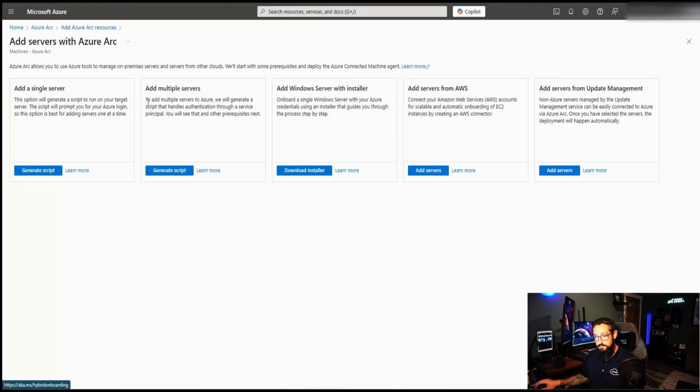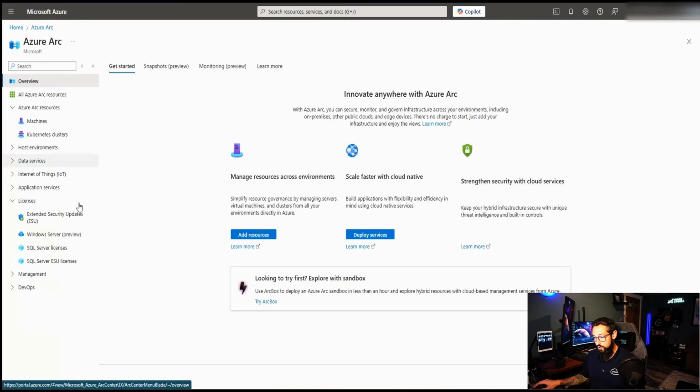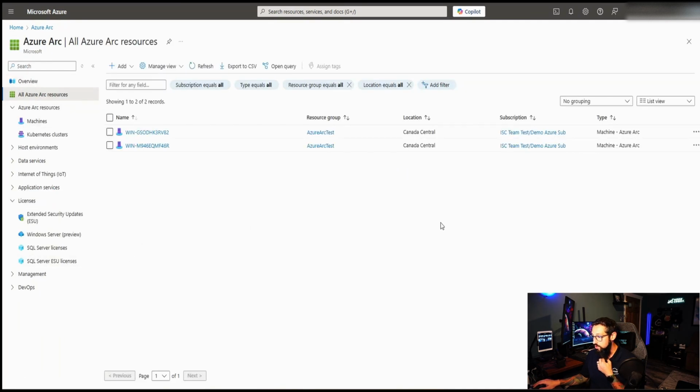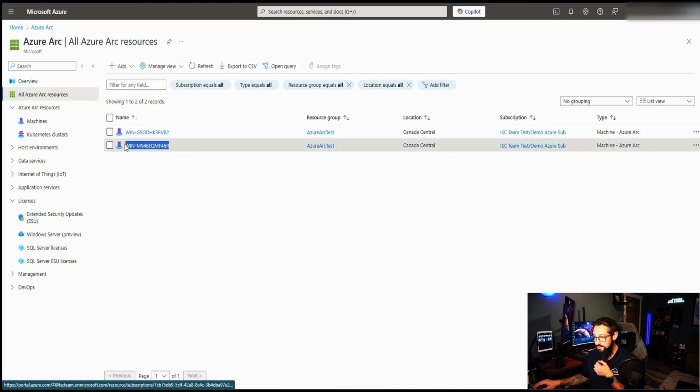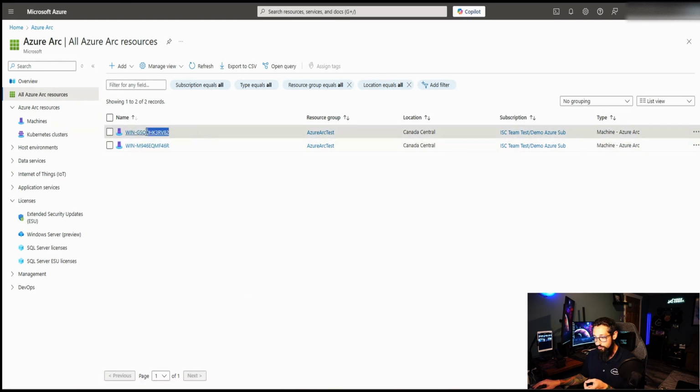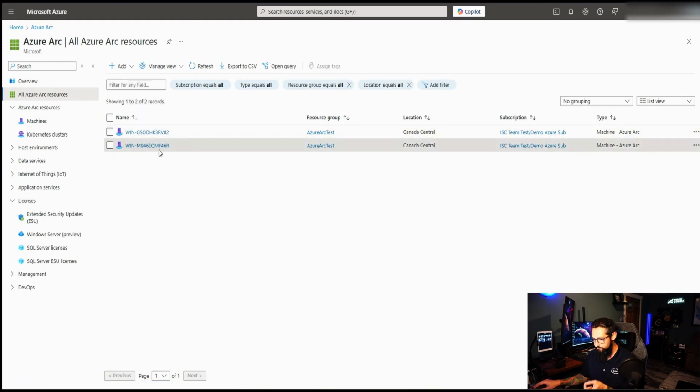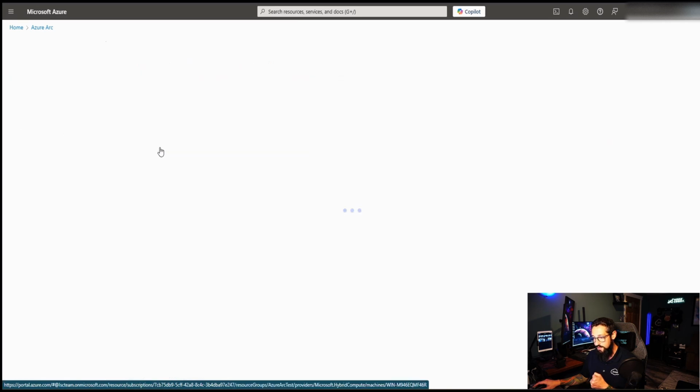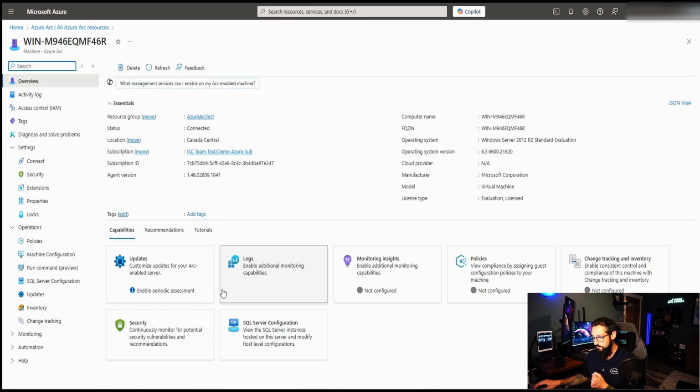So as I come back to my Microsoft Azure and I choose Azure Arc and choose all Azure Arc resources, you're going to find the system itself has now been added. This is the previous test one that I have in play, and this is the new one that I've had added. So we'll click into the resource itself. You can see information about the eval version, the computer name and such, and the current status, whether it's connected or not. So that'll tell you things are online.